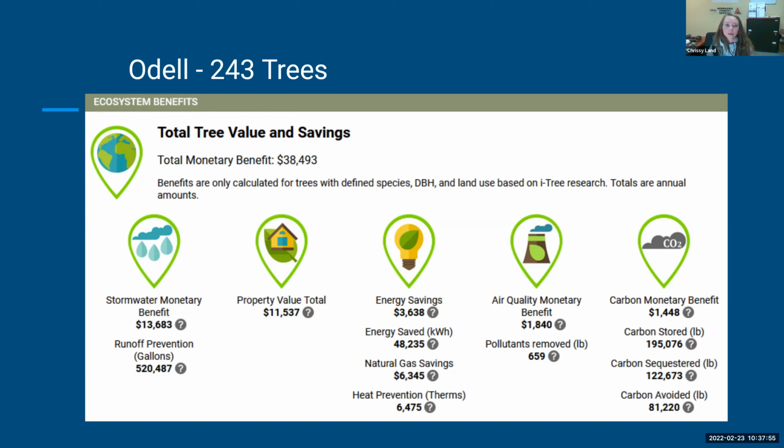And so these are the numbers that are more typically better understood by non-tree people. They see numbers, they can understand numbers. But if you start throwing a bunch of different species at them, that's a little bit confusing. So this is one of the kind of the fun gems of the program that we're using.